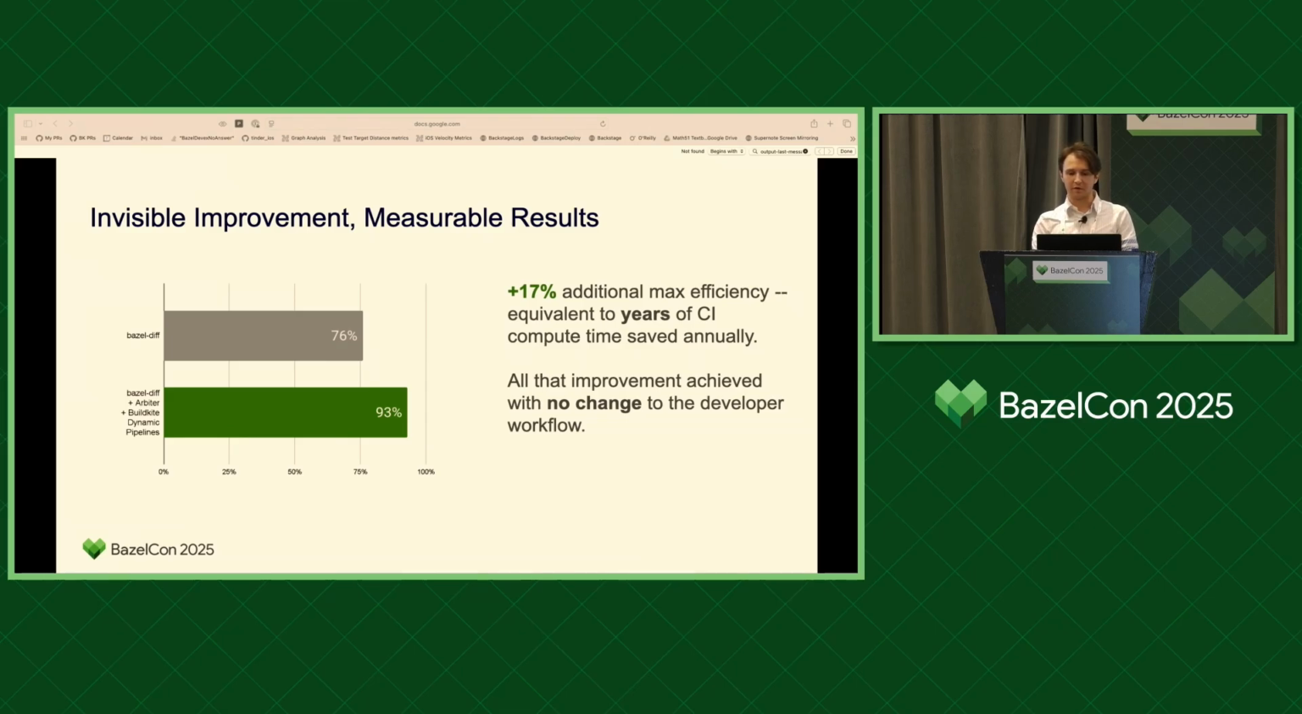That's a key insight for anyone considering using something like Bazel Diff or target selection more broadly: once you've integrated these solutions, adopting something like dynamic pipelines for your CI is really a frictionless, no-brainer next step. It's a logical next layer that really amplifies that investment in Bazel Diff without changing anything else about the developer workflow. And from a systems perspective, that's exactly the kind of thing that we love. Invisible improvement, but with measurable results.